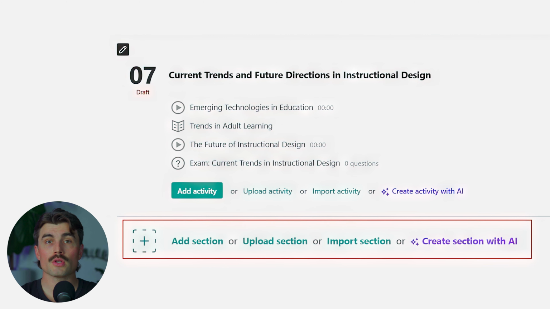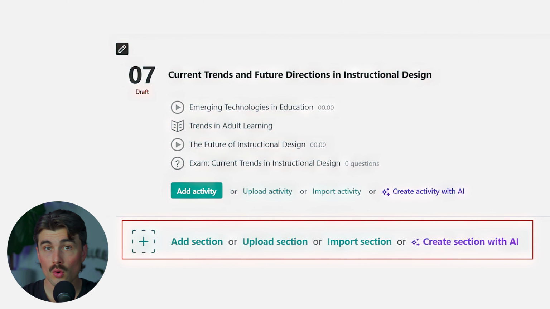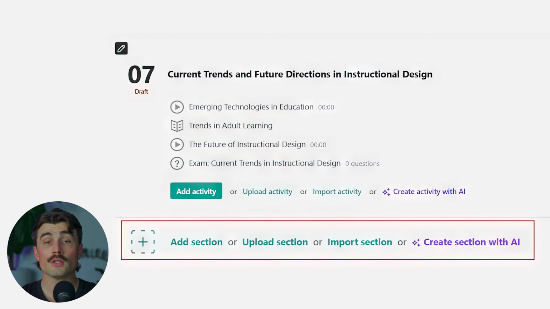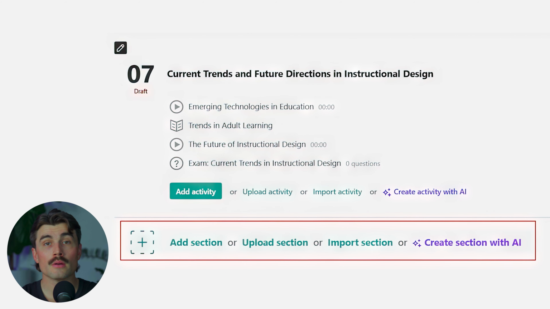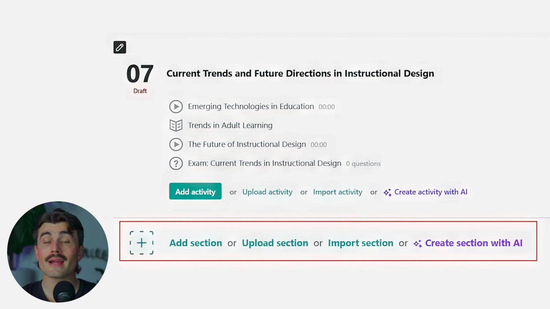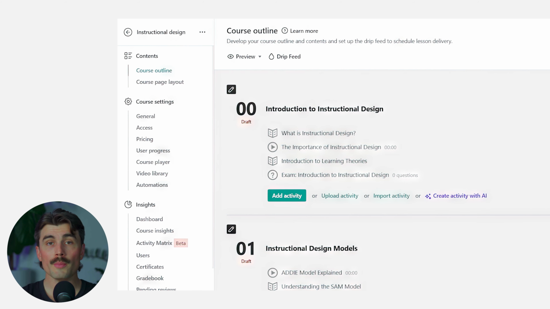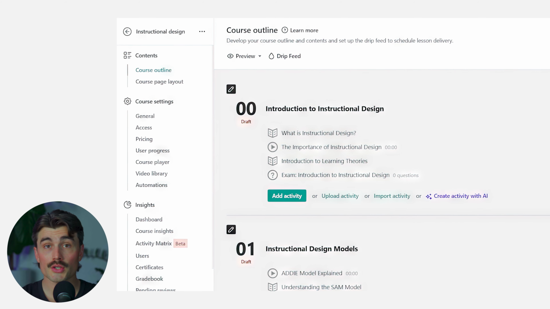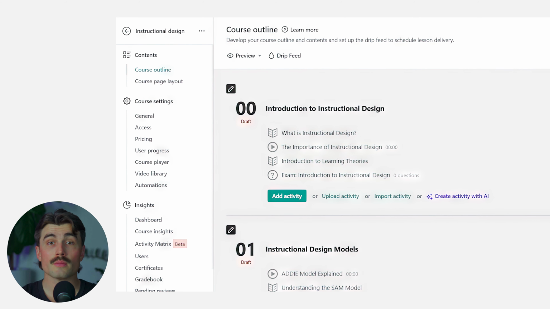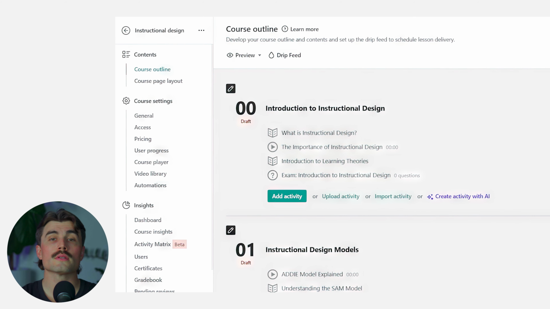Create sections. So LearnWorlds organizes course content into sections. Each section works like a chapter in a book, and you can have multiple lessons or activities within each section. Start by creating a section for the introduction. This is where you'll explain what the course is about, who it's for, and what students can expect to learn.